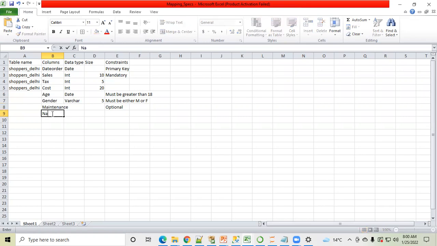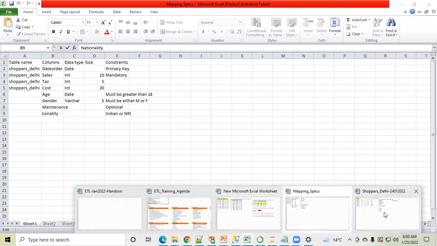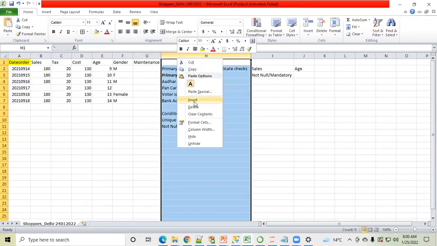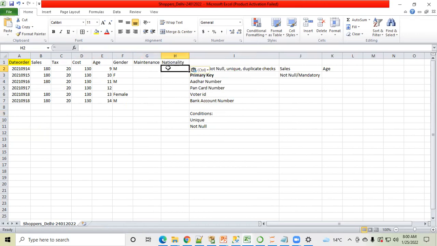Suppose you have a column known as nationality, and in this mapping spec it is mentioned that this should be either Indian or NRI. You have to mention nationality as either Indian or NRI. Suppose in the source file you have this column nationality, and it is mentioned as Indian, and this is mentioned as NRI. If any other value, suppose it is mentioned as American, will you accept it?